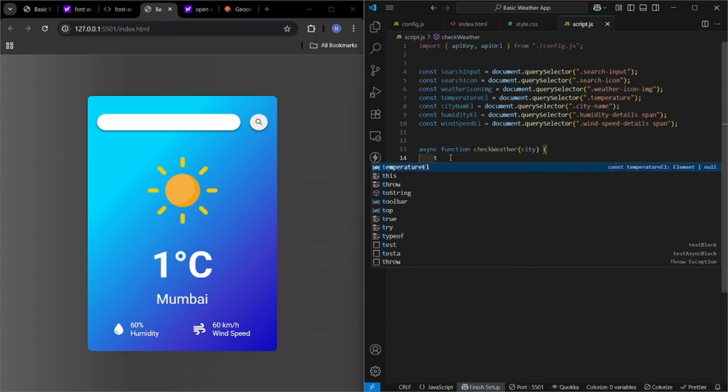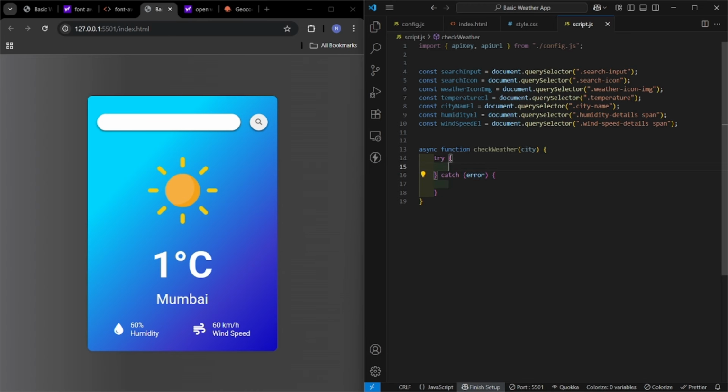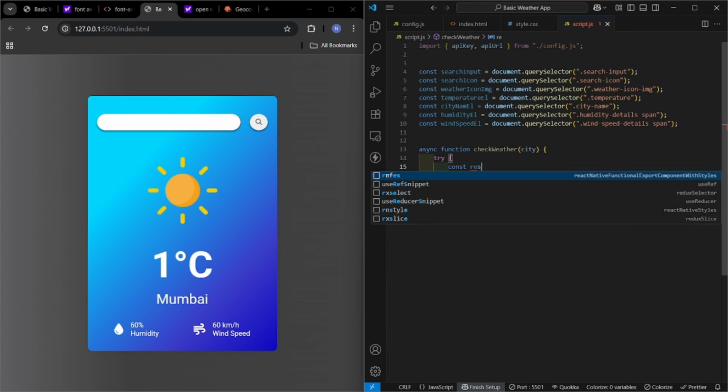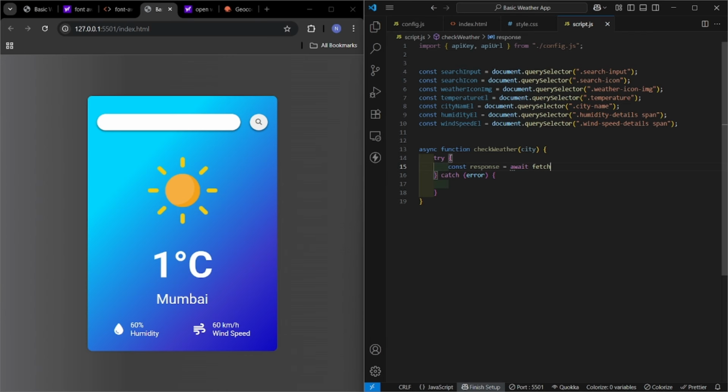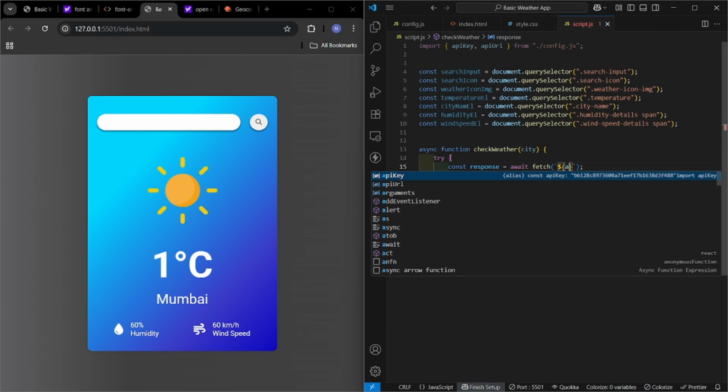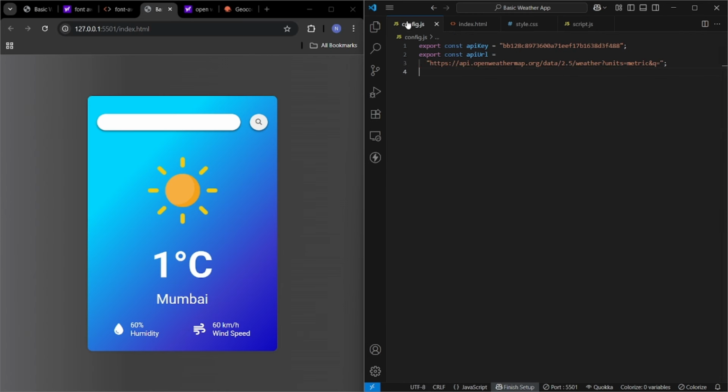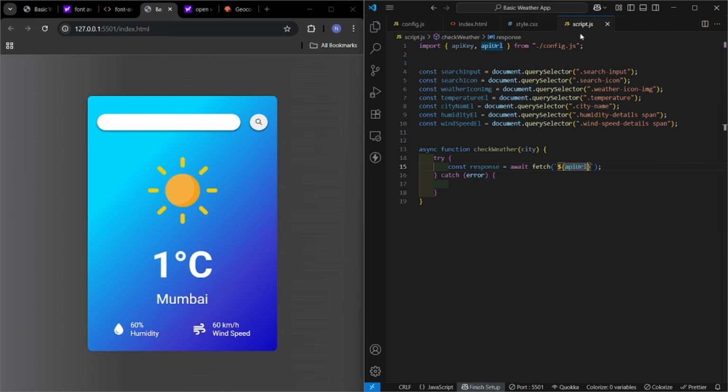Now I will use a try catch block. In this block, first of all, I will create a constant variable response, which will store the response coming from this API. I will use await here, async await, and I will be using fetch to fetch the data from the API. Inside this fetch, I will use backticks, which are template string literals. First of all, we have to put the URL, and as you can see, at the end of it we have to put the name of the city. For that purpose, I will use this city coming as a parameter in this function. And after this city, there is one more term which needs to be added here.